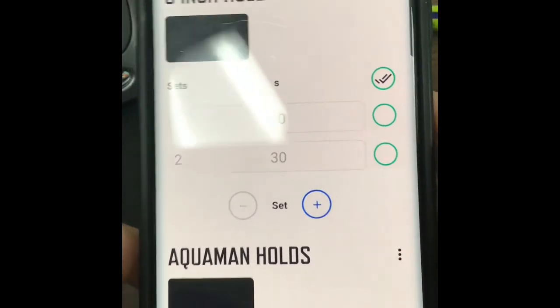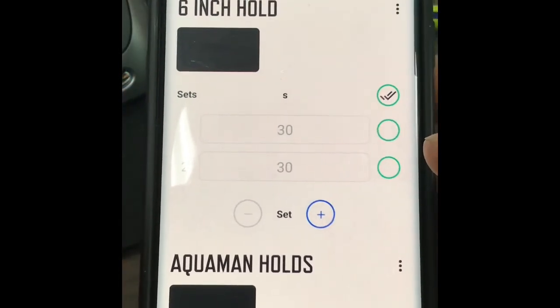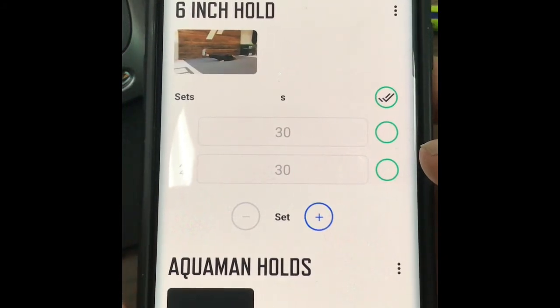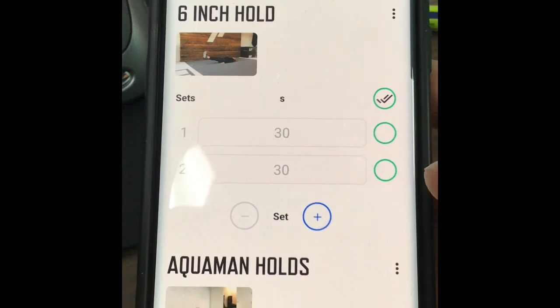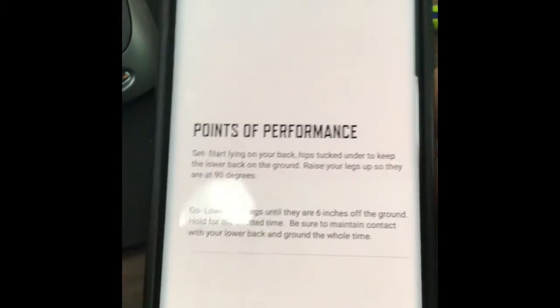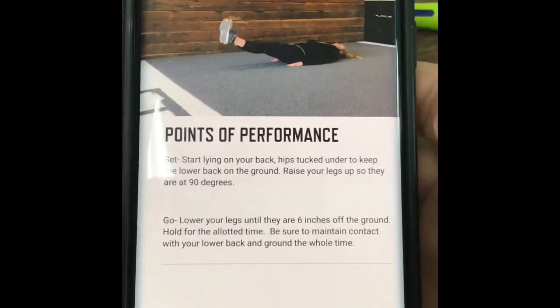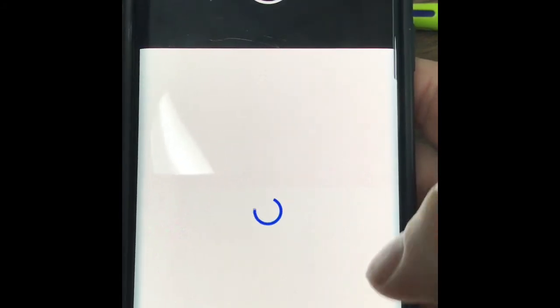Now we're in some ab exercises, it looks like. So it looks like I need to do the 6-inch hold for 30 seconds. So I'm holding my legs up in the air, and you can just look at the picture, that might be enough for you, or you can turn on the video. Again, you click on it if you want to watch the video. This gives you some directions, explains how to do it. If that's still not enough, press play, and it'll take you to the video on how to do the exercise.